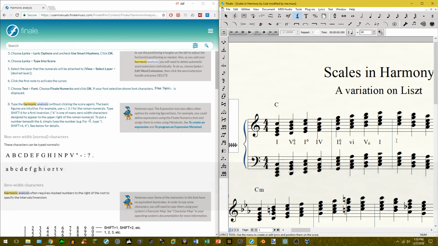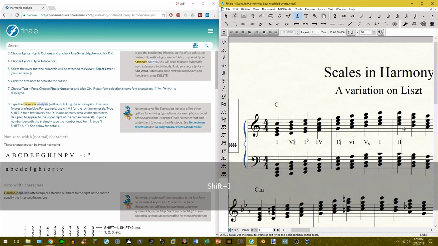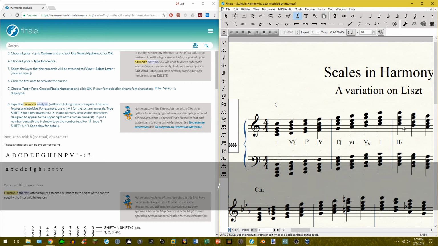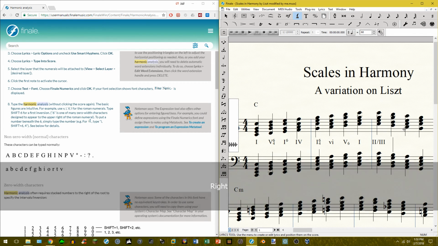So basic chords like that, just basic inversions and stuff like that, first, second, and third inversions, super easy to do. A lot of this is more or less intuitive. For example, if you want secondary dominants, let's say you want a 2 of 3 or something, you just type /3, and you just move on.